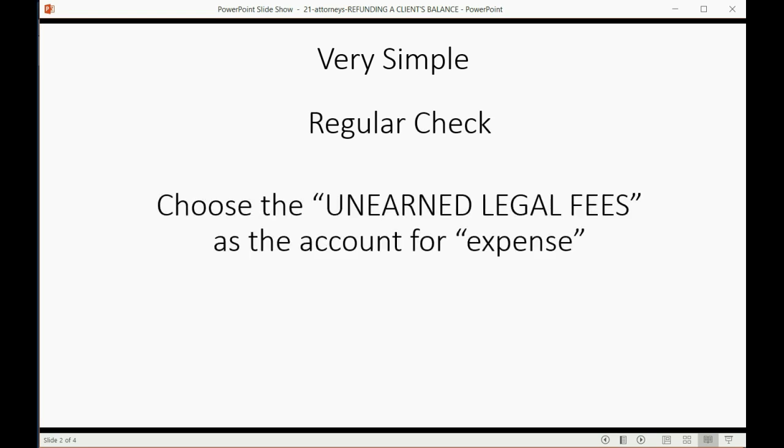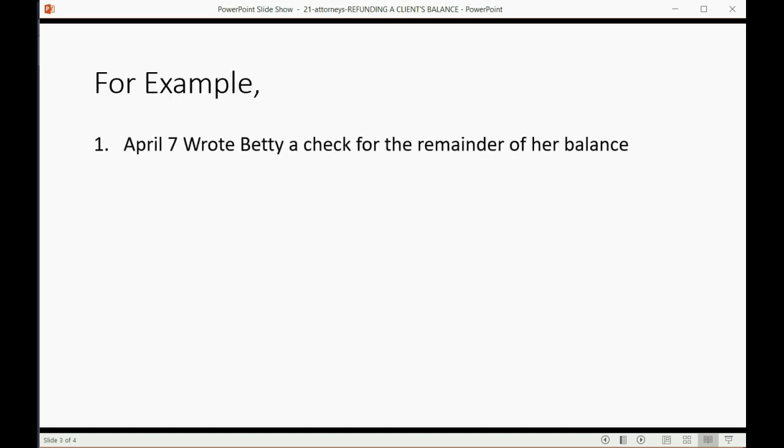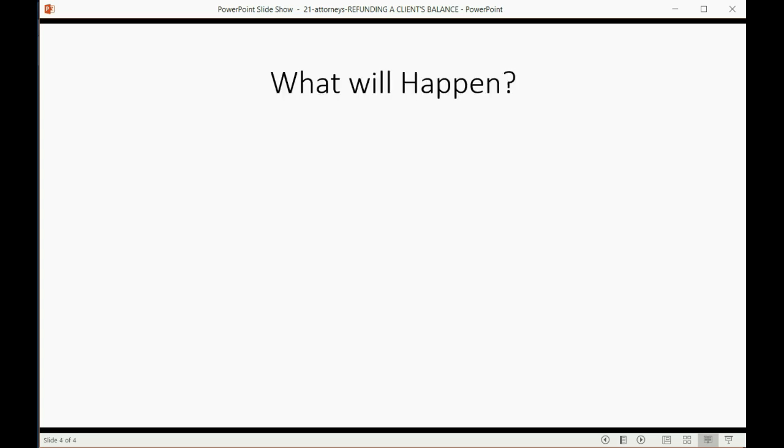The only difference is, instead of putting an expense in the bottom left of the check window, you have to make sure you choose unearned legal fees. You have to choose that unearned account that we made as receivable in the expense account section in order for the check to work properly. And the last thing you have to put, in the bottom right, you have to choose the correct customer or job. For example, April 7th, we wrote Betty a check for the remainder of her balance.